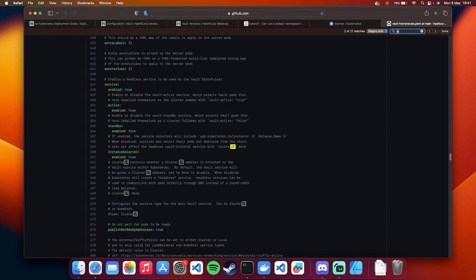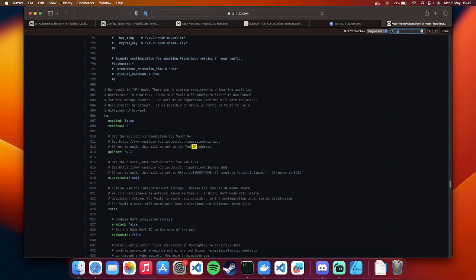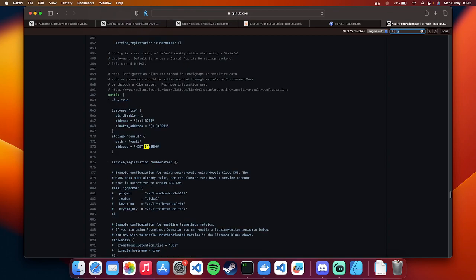We don't want cluster IP controls, and the IP is attached to Vault by Kubernetes. By default, the Vault service will be given a cluster IP, set to none when disabled. Headless service can communicate with direct DNS instead of a load balancer. I don't think that's what we want. HA enabled. Again, config address.